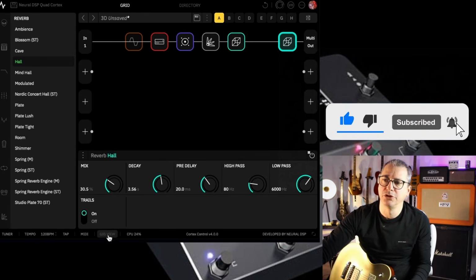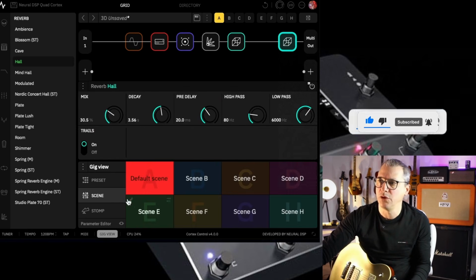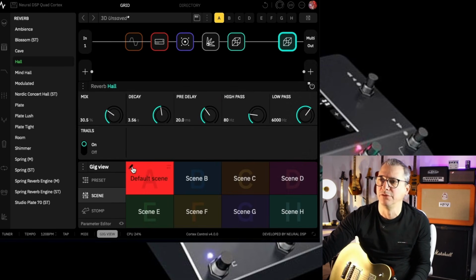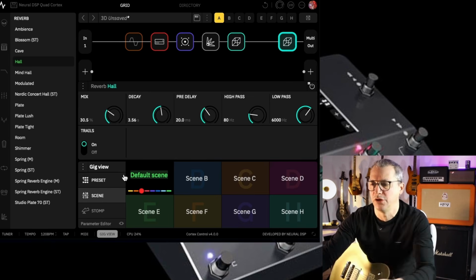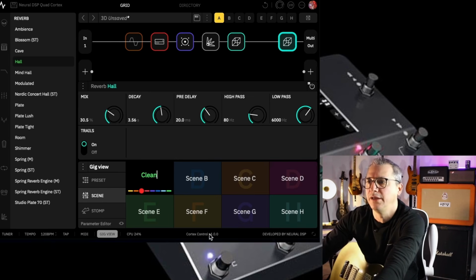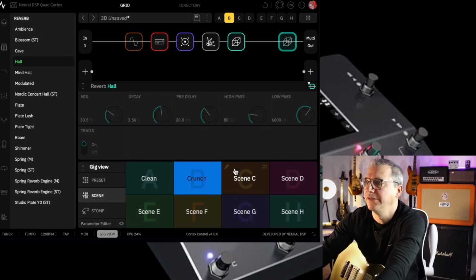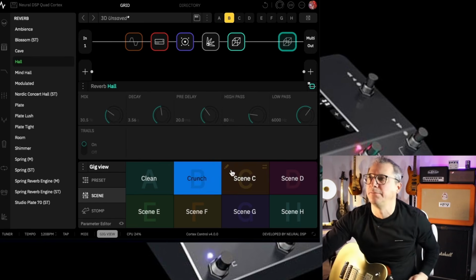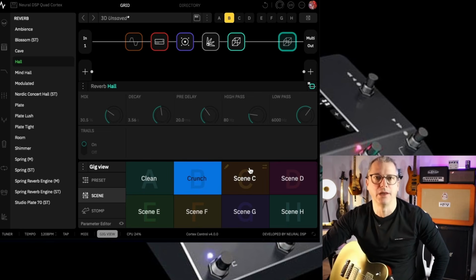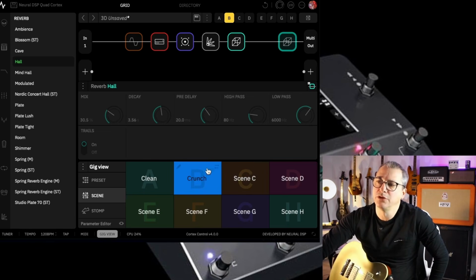Down here, you see Geek View. This panel opens where you see default scenes, because we started from scratch. This was our clean sound. Let's give it a name. Hit enter. This was our crunch, and this is still nothing. On scene C, I want to make a distorted sound. What is the best way for me to copy the crunch scene and then paste it onto scene C?